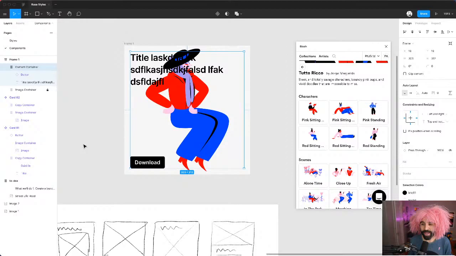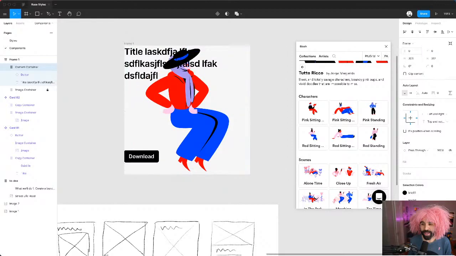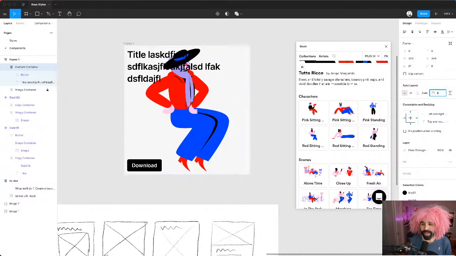That sucks a lot. So, you know what I'm going to do? I'm going to say that this is actually 0, 0. And I'm going to resize it to the size of this. Boom. And then I'm going to put padding around it. Boom. You're not counting with that, right?